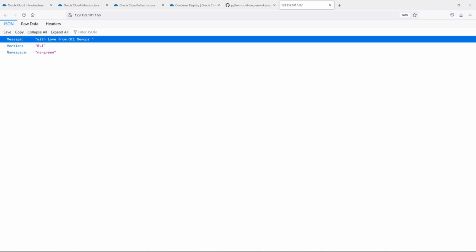So with this, we come to the end of this demo where we saw how to use the OCI DevOps deployment pipeline with blue-green deployment strategy to push applications onto the OKE cluster.